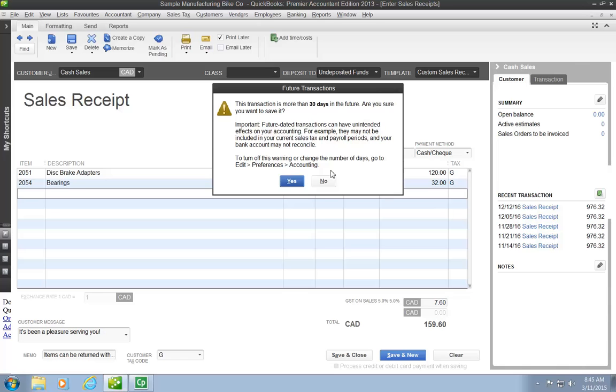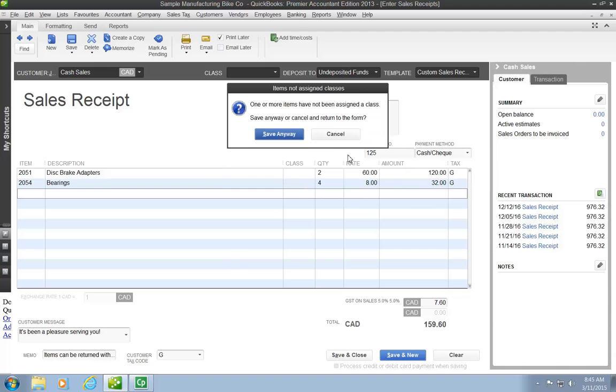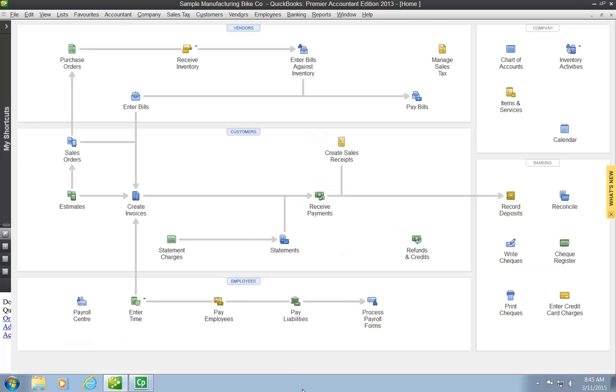We will get this message because we're working with dates that are either in the past or in the future because we're in a sample file. So it just says, do we want to continue? And we say yes. And we're going to save anyway because we don't need to save the class of cash sales. And that's all you need to know.